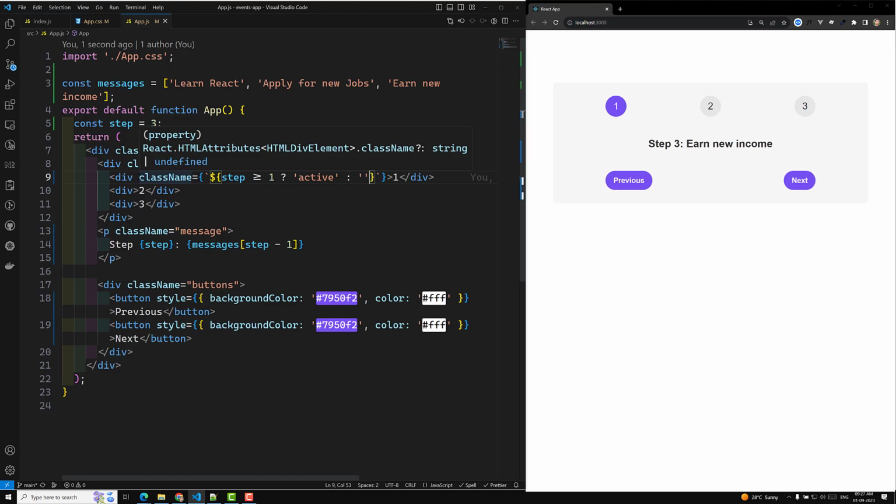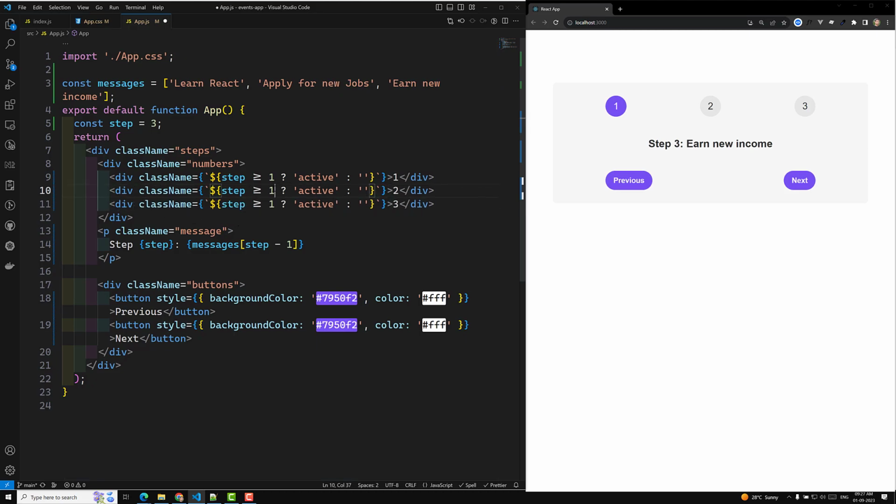The same thing I will apply here for the second step also. Let's copy the same thing here also, and here also. So this should be something like greater than or equal to 2, and this should be greater than or equal to 3. Okay, we have applied this one.